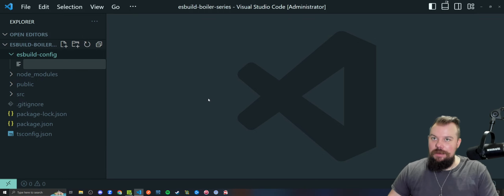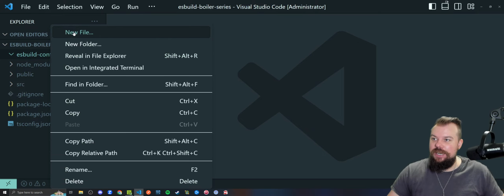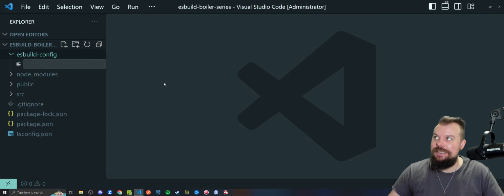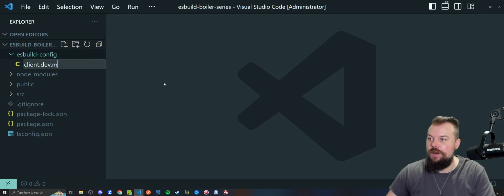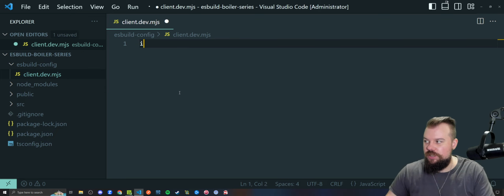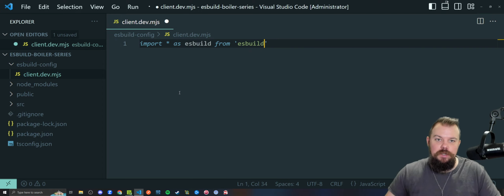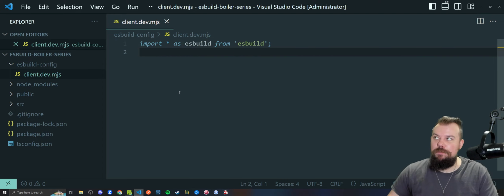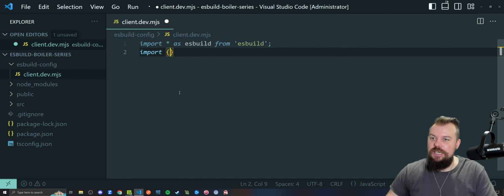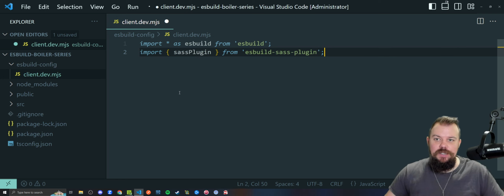So like I mentioned with MJS extensions, I am indeed very heavily leveraging the import and top-level await syntax that this affords me. That's why we need the newer versions of Node installed on our machines. It's module JavaScript, which allows me to use some of these features, such as import * as ESBuild from ESBuild. Their documentation says to write that as an import statement. I'll be using the Sass plugin from ESBuild Sass plugin so I can have Bootstrap enabled.